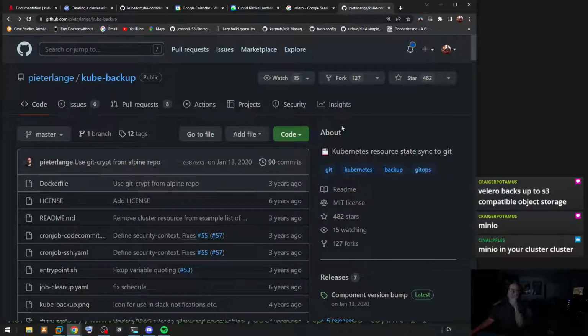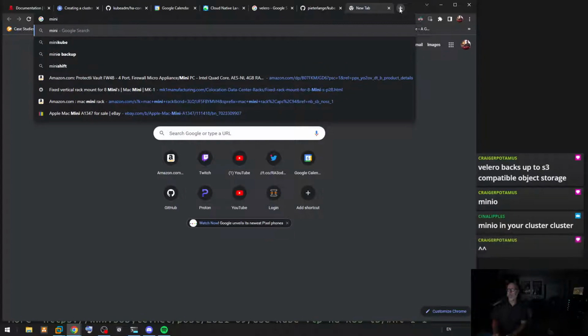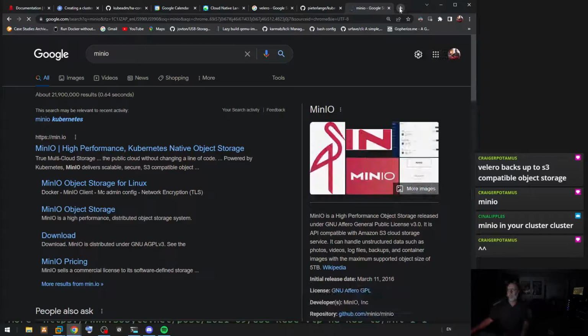We probably should set up Minio. Is it in your cluster? Really? It's not there. No, it's not there. It probably needs to be added there, but it is not. It is not currently there.